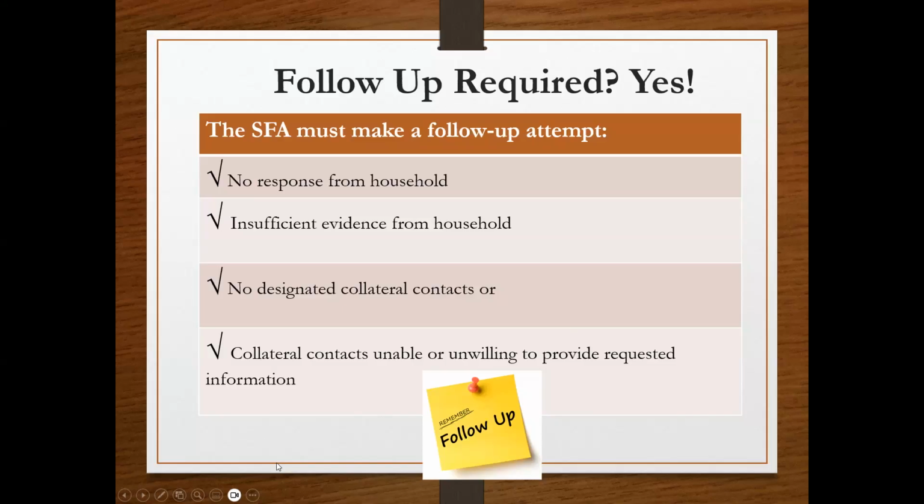So you must make a follow-up attempt in the following instances: there's no response, the response is insufficient, there is no designation of collateral contacts, or there is a collateral contact, but they're unwilling to provide the information.